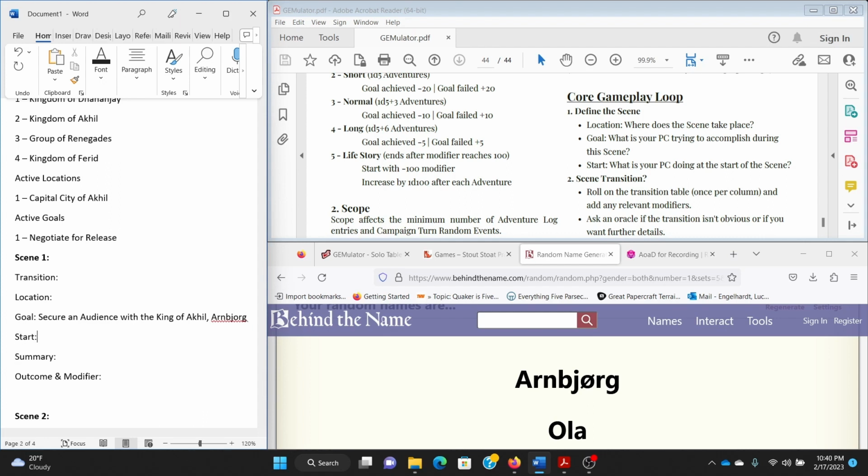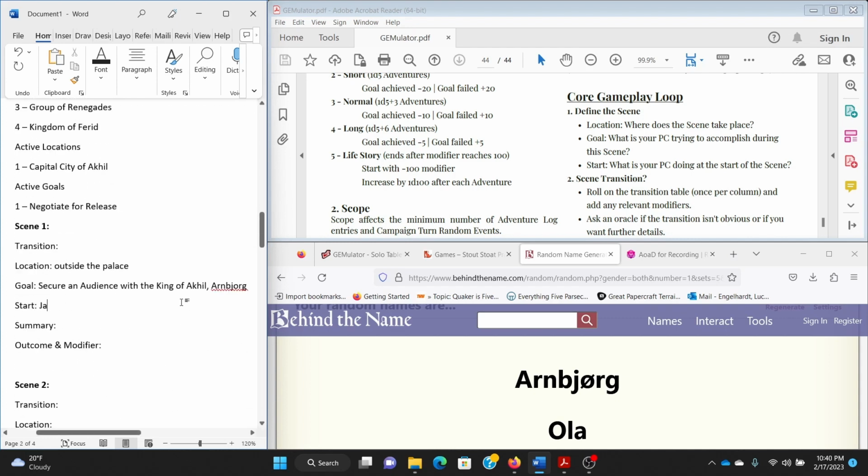How is this going to start? Well, first location. I assume we're going to be outside the palace. So we're going to be interacting with guards. And how is this going to start? It's going to start with Jackal, or no, it's not Jackal, it's Japik. So Japik is going to be approaching guards to secure an audience.